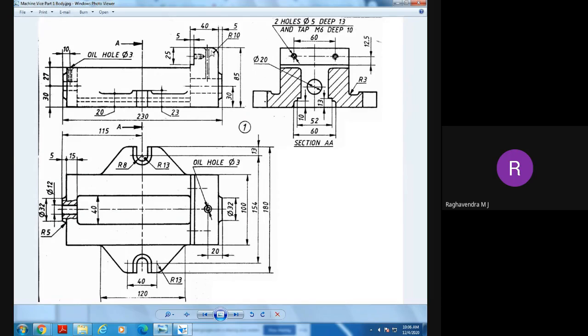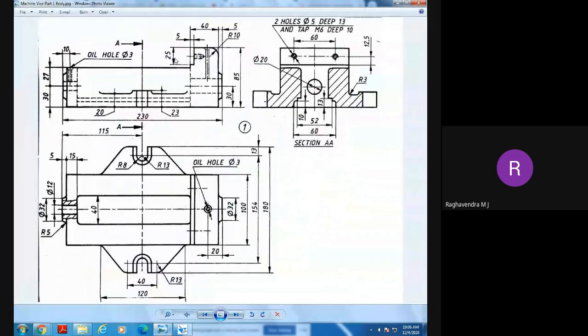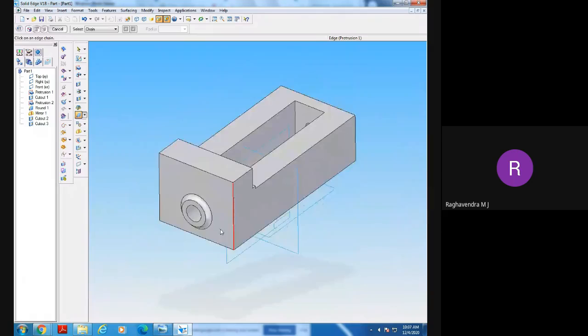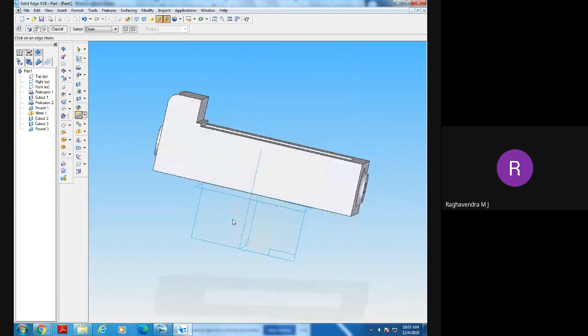Before going to this hole, let me go for this, sir. Radius 10. Radius 10 millimeters. Okay. On this right side, go to the round option. At this edge, the radius is 10 millimeters he has given. Give it. Are you able to see this round?